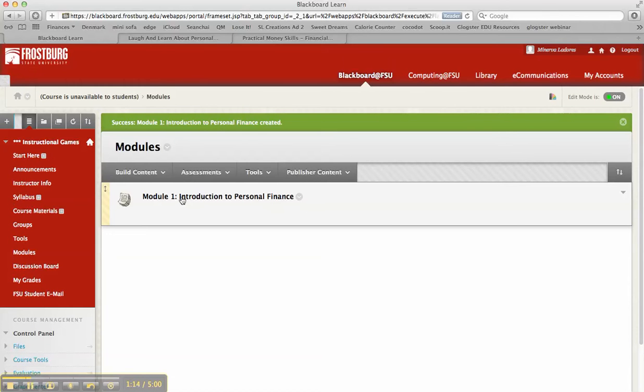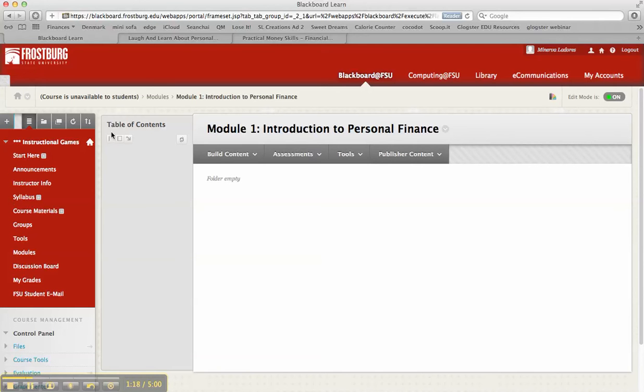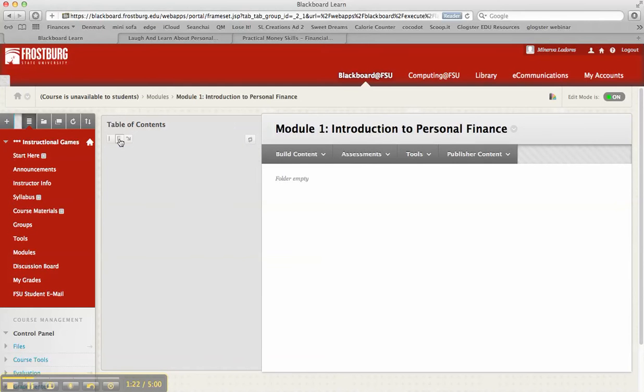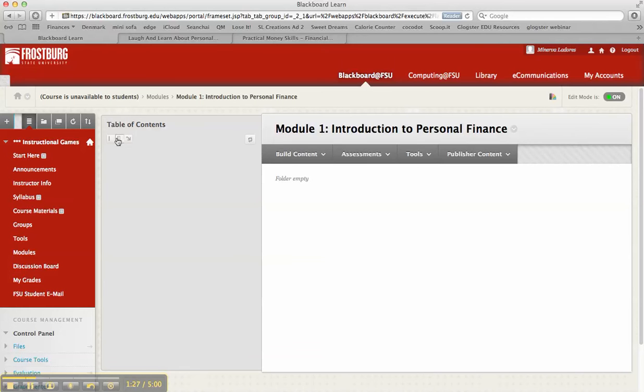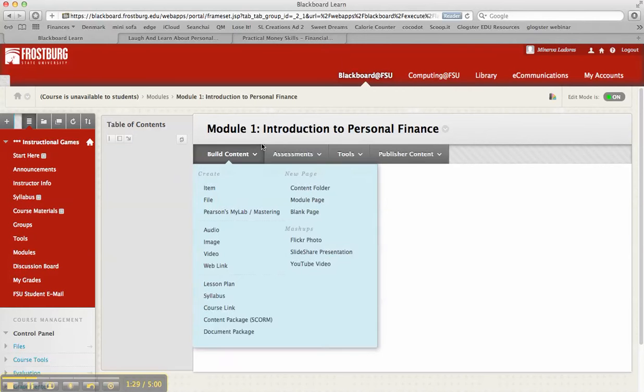Okay, so now here's our module. If I click on it, the modules page would open and you can see the table of contents here that is still empty. You can maximize it, medium, or minimize it. Okay, so for our case, we'll go medium. We're going to build content now, which will be inside this module.